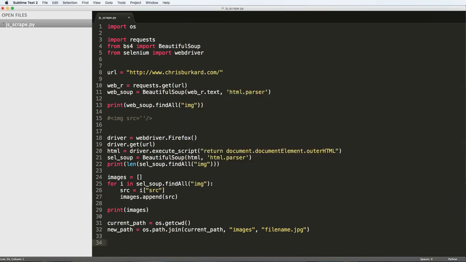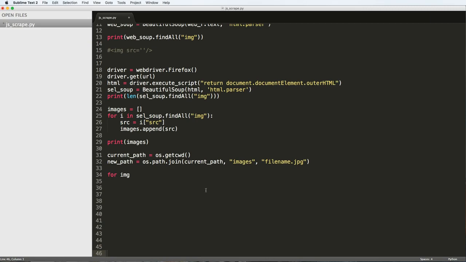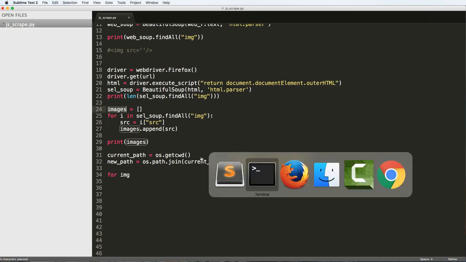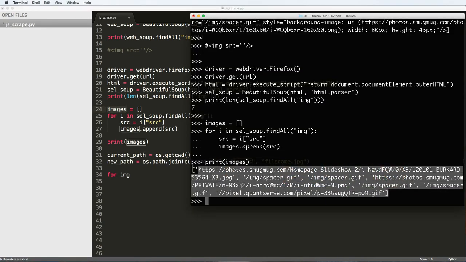So now what I'm going to do is create a new image. What I want to do is iterate through all of the images in this list. So all of those URLs that we have, I want to iterate through all of these.